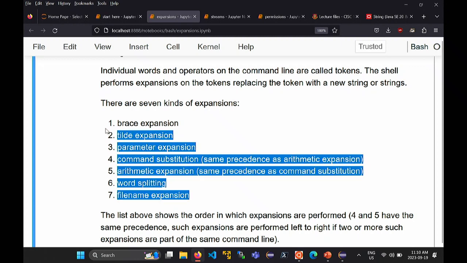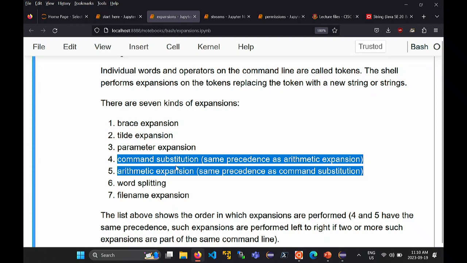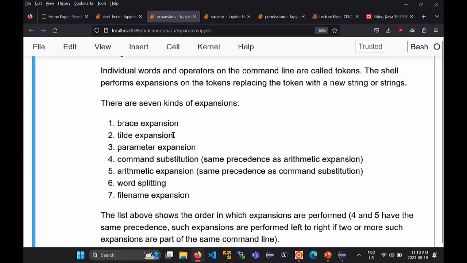So there's 7 of these in bash. Which is a little annoying because it's hard to keep in mind exactly what all of these things mean and exactly what order they happen in, because they all happen in a specified order. The order in which expansions happen is the order that they're shown here. 4 and 5 have the same precedence, so they happen in the same order. In other words, if they happen in the same command, they get processed left to right. We haven't seen many of these. We've only seen tilde, we've seen word splitting, and we've seen file name expansion. File name expansion is what happens when you use star or question mark as a wildcard character.